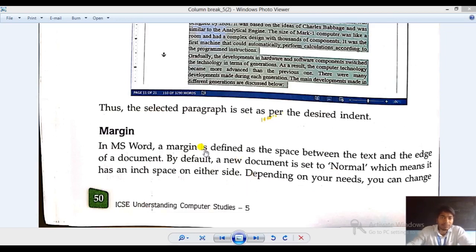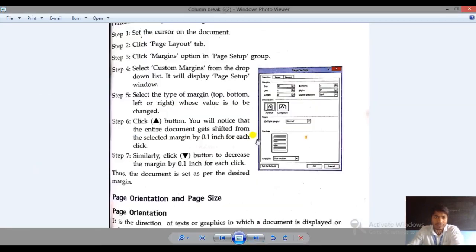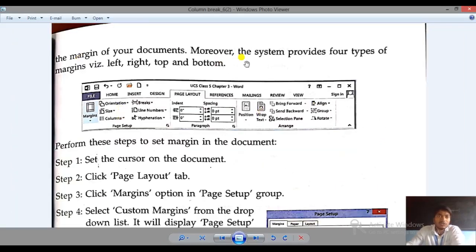Now next is margin. In MS Word, a margin is defined as the space between the text and the edge of a document. This is the edge of a document and these are the text. So this space we are talking about. By default, a new document is set to normal, which means it has an inch space on either side. Either side, that means top, bottom, left and right. Depending on your needs, you can change the margin of your document.